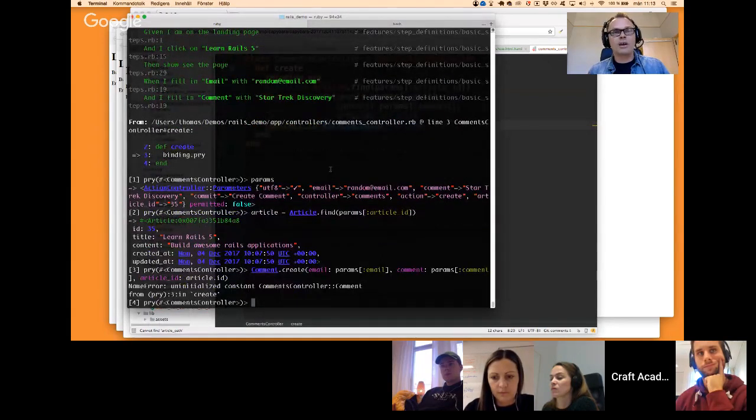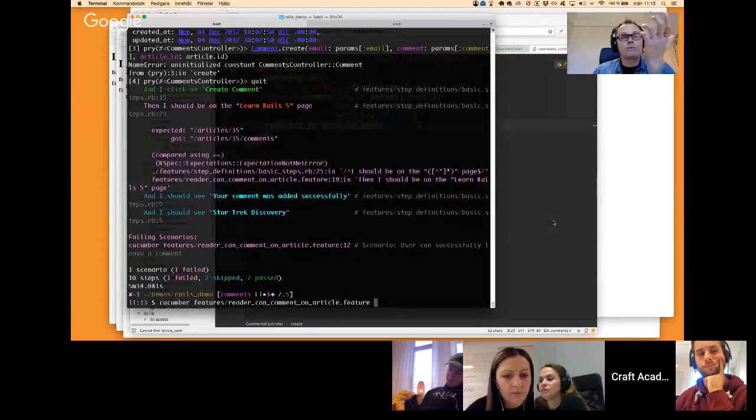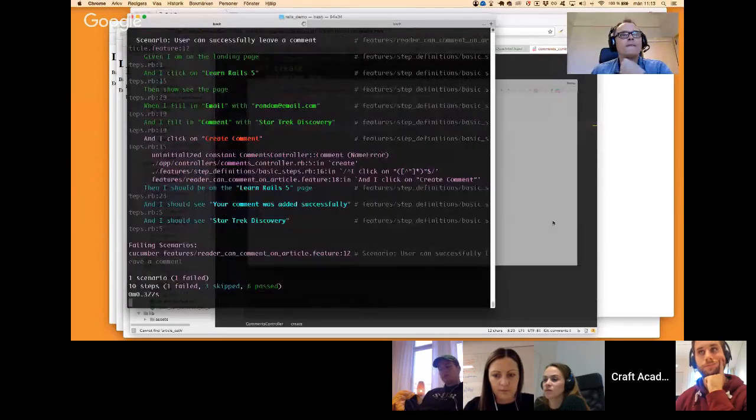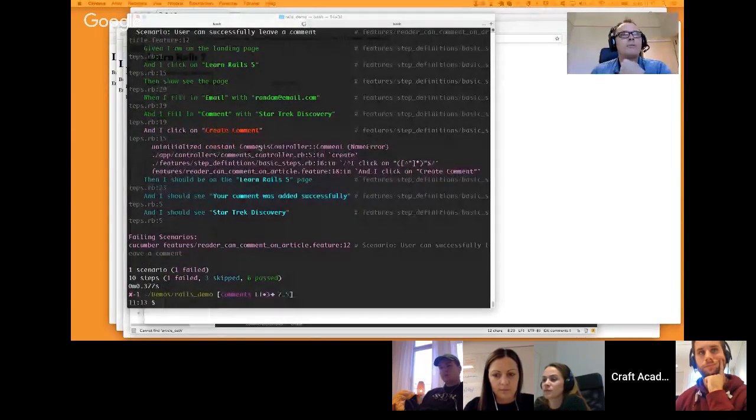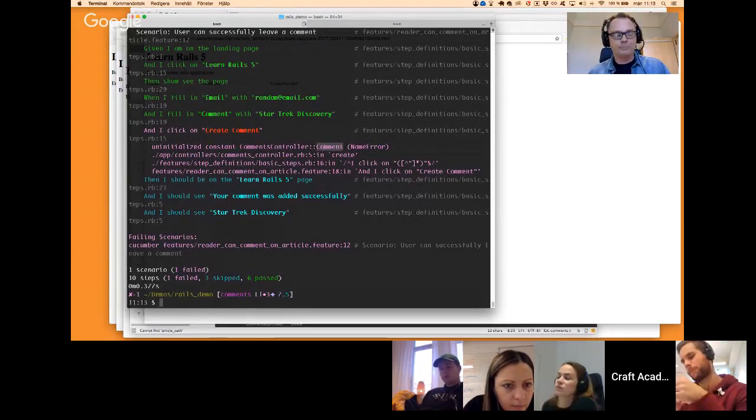But we get a problem because there is nothing like comment in our database, or in our data structure, I would say. This is the problem we are seeing. We don't have a comment model.